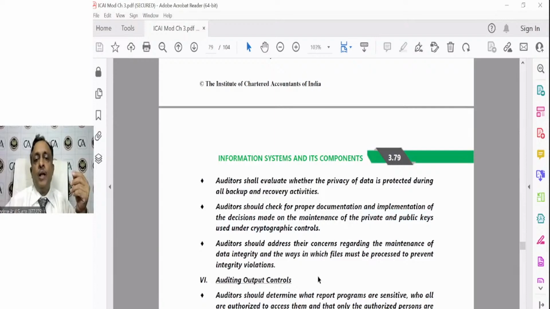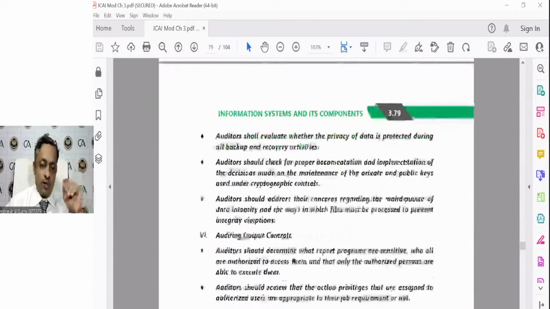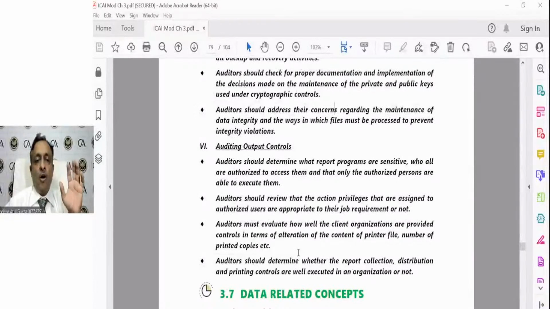Then auditors should address their concerns regarding maintenance of data integrity and the way in which files should be processed to prevent integrity violation. And then auditing output controls. Auditors should determine what report programs are sensitive, who all are authorized to access them, and that only authorized persons are able to execute. So output controls: who can access output, who can take action on output, that is part of output controls.